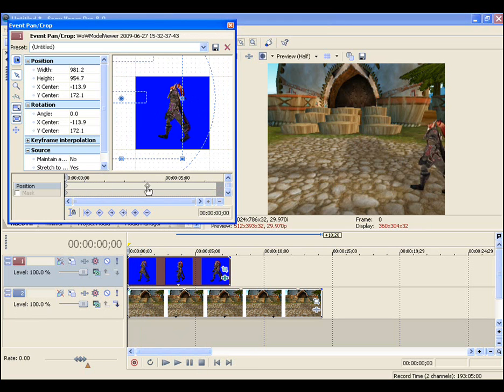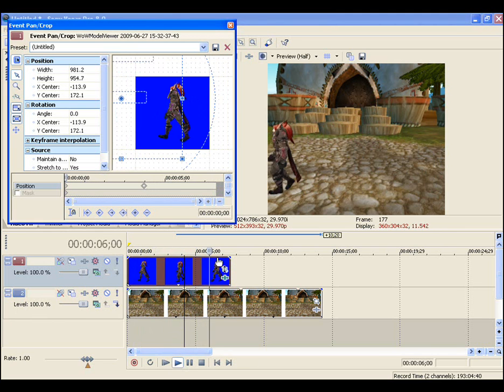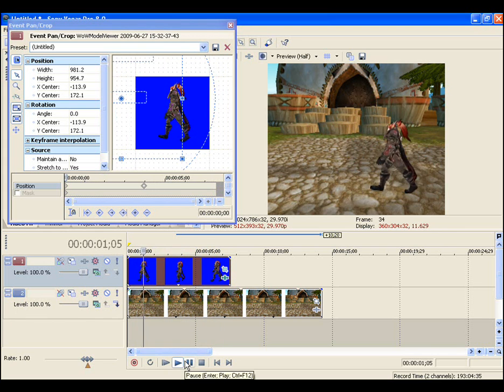So I just need to find the perfect spot, and I'd put it roughly here. I'm pretty used to this, so I'm pretty confident that's where it needs to be. It's not too bad. I think I might make him just a bit quicker. So if I play it back now, there we go. And that's all it takes to get your character from point A to point B.